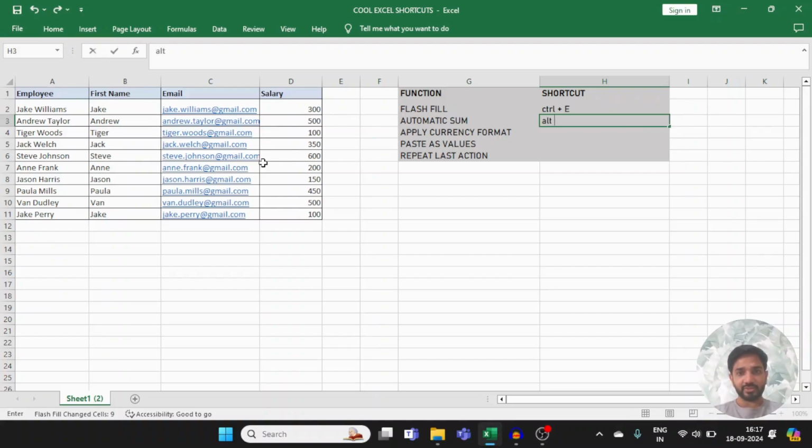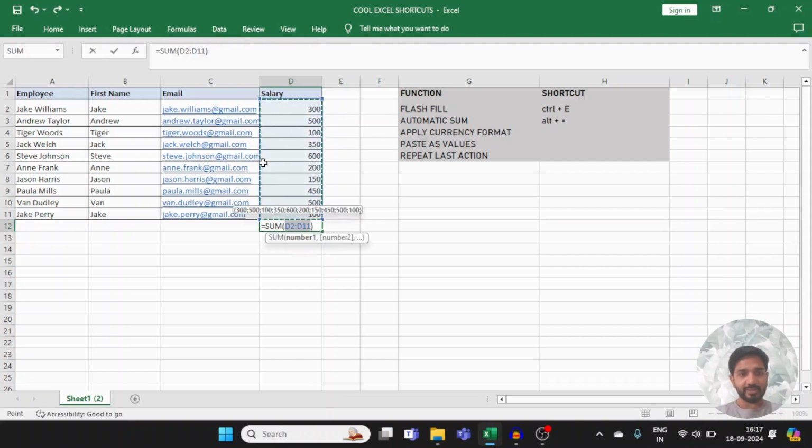The shortcut is Alt and equals to sign. What this basically does is it automatically does a summation of the values present in the data. So I am going to press in this cell, I'm going to just press Alt and equals to sign, and you can see that it has automatically done a summation of the data present in these cells.